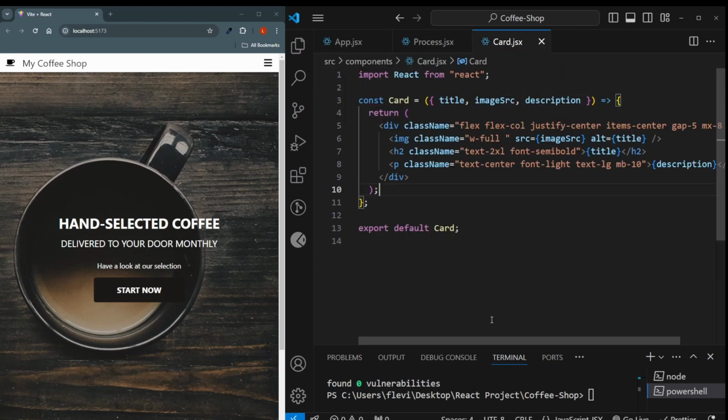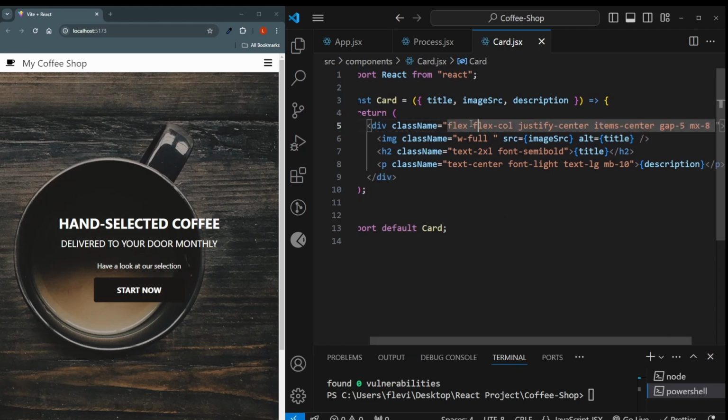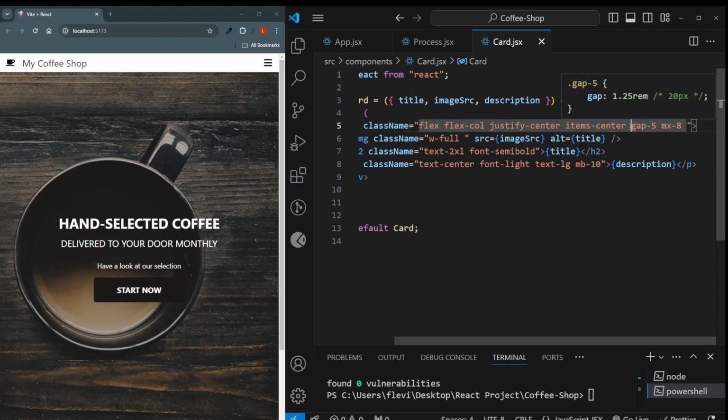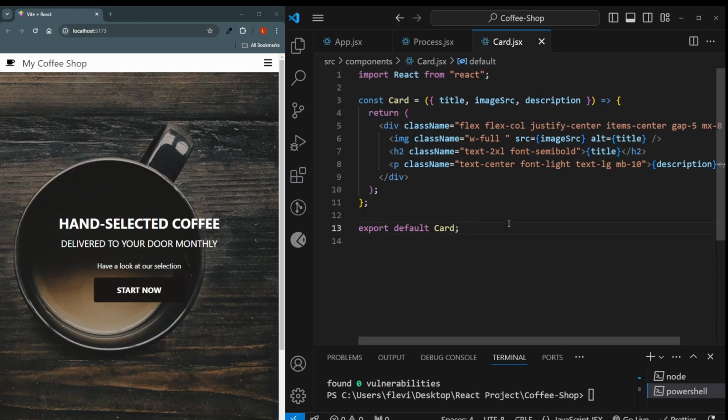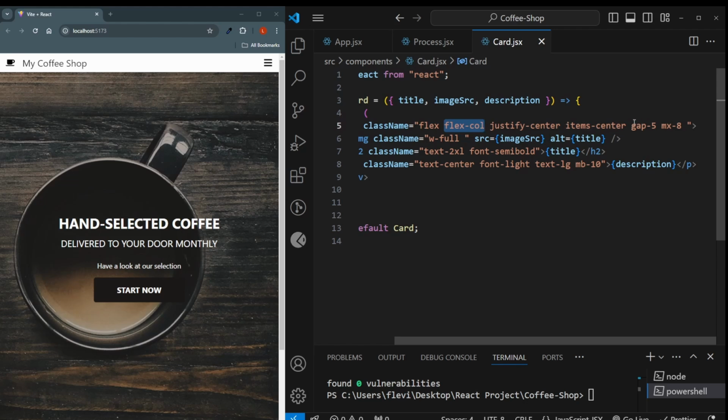And as for the structure of this, there will be a wrapper div. This wrapper div is yet again going to use flexbox. It will align them in a column on the mobile view, and it will center them. And it will also have a gap of 5 and an mx of 8. Now, as for the structure of this whole card, there will be a div. This div will use flexbox. It will be aligned in a column, and it will justify everything to the center. There will be a gap and also an mx8, which means from the horizontal axis, from the sides, there will be 2 rem units of margin.